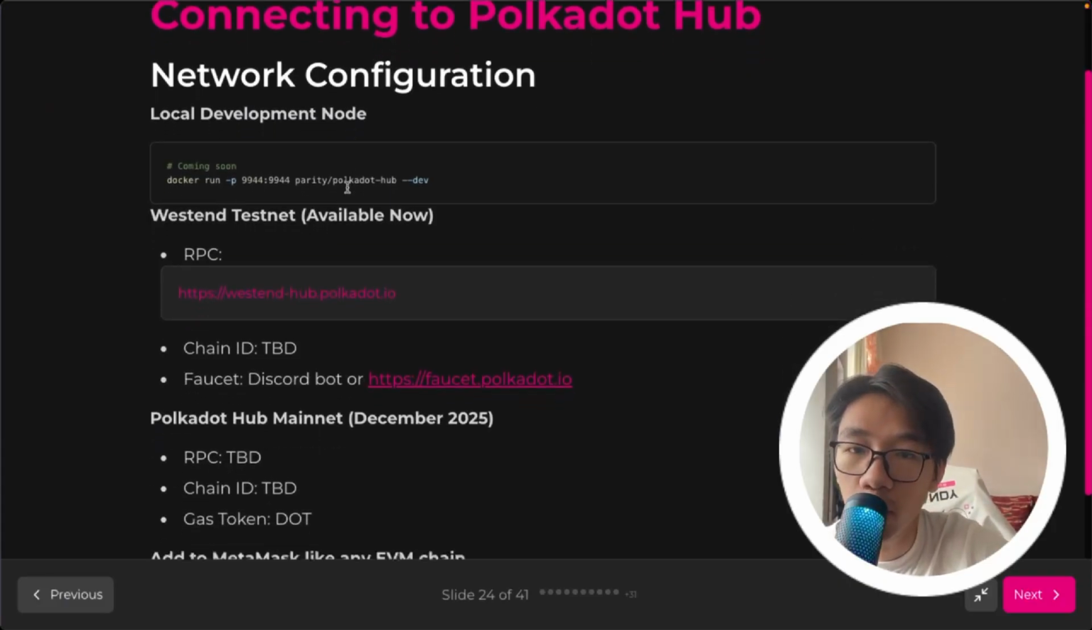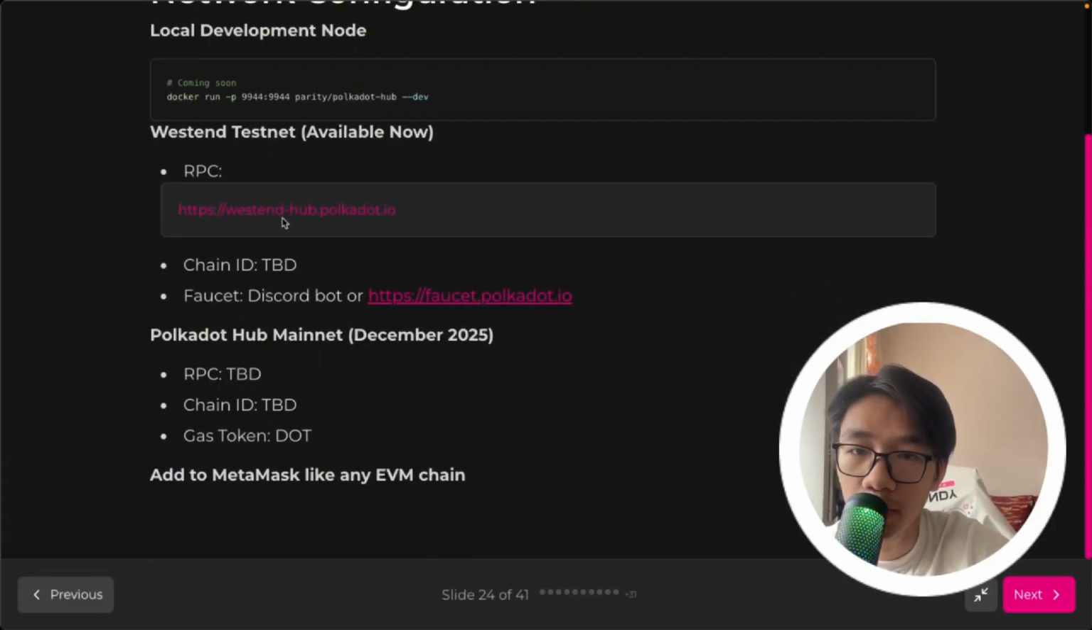Now to connect to the Polkadot Hubs, you can go to Westend Hub, or I think this was already replicated, and you can go to the Asset Hubs, or you can say the Paseo Asset Hubs. Then there's also a Discord.